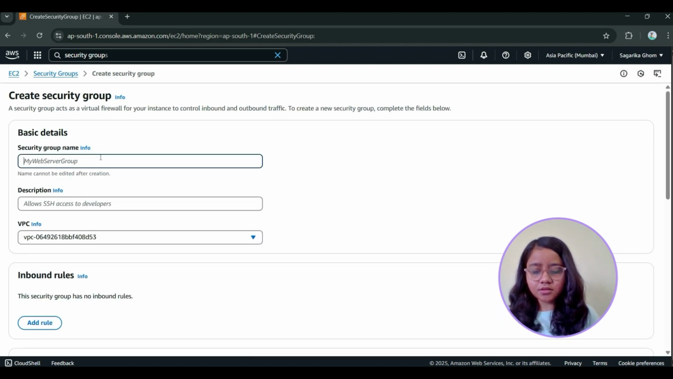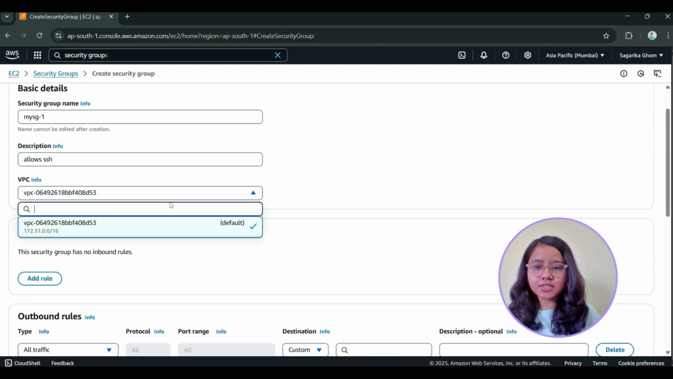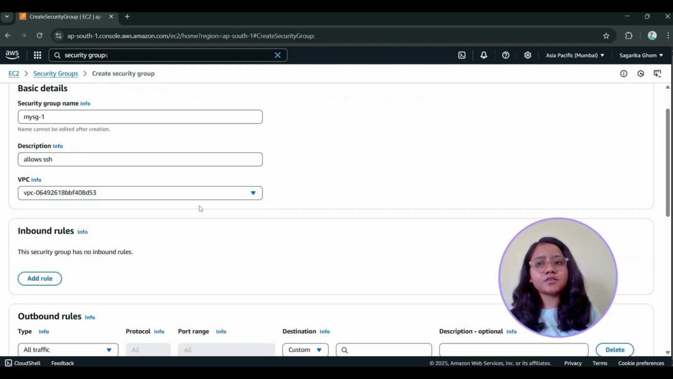I will name mine MySG1. This security group is used to allow SSH. This is the default VPC. About VPC we will cover in an upcoming video.